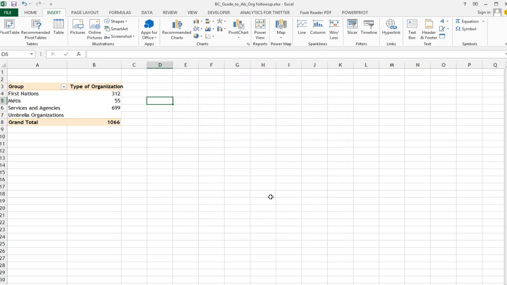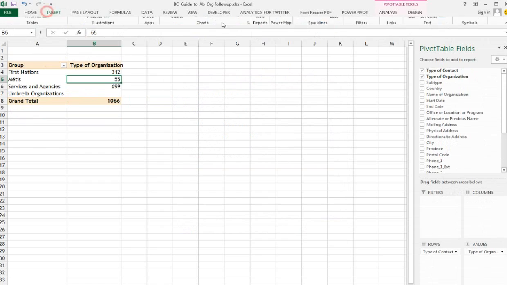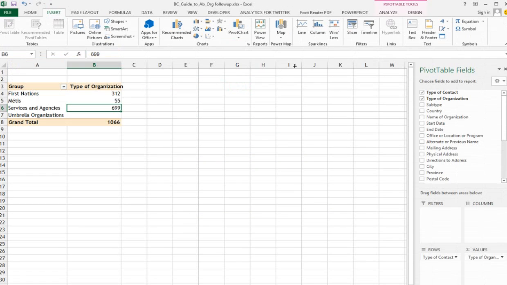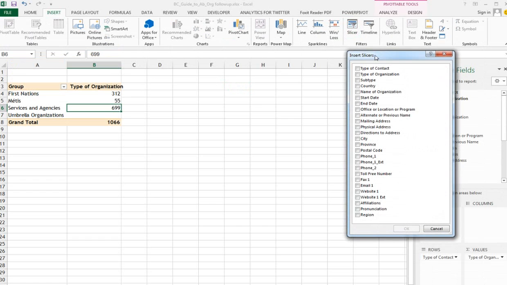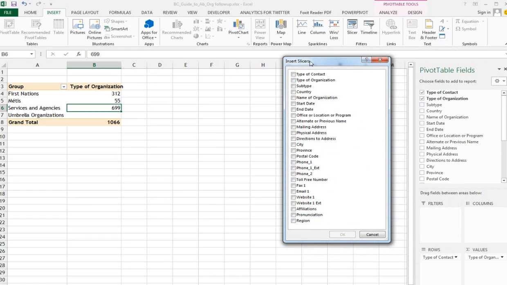So yes, it must be inside it. So insert, and then just mosey on over here to the slicer column. Now, this is the heart of a dashboard. These are simply a list of everything that's in your table, all the columns.